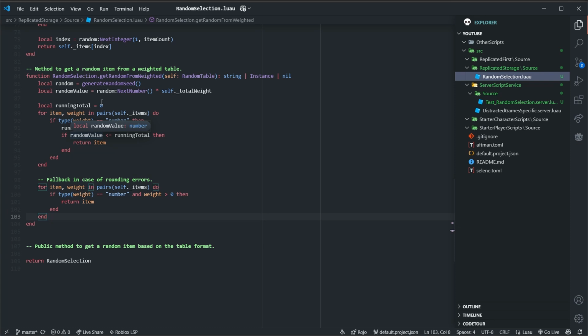Okay, so with this we are getting another random seed, and then this time we're setting our random value to random, and this time we do want next number, not next integer, and we're going to multiply the next number by our total weight. So this will allow us, obviously, if we're doing 100%, then it's going to be multiplied by 1. If we're doing less than 100%, then it goes less than 1. And if we're doing more than 100%, then it goes more than 1, so it's always going to be relational to each other. We're setting a running total here, starting at 0. This is basically going to, as we go through, continue to add up for each weight of the items.